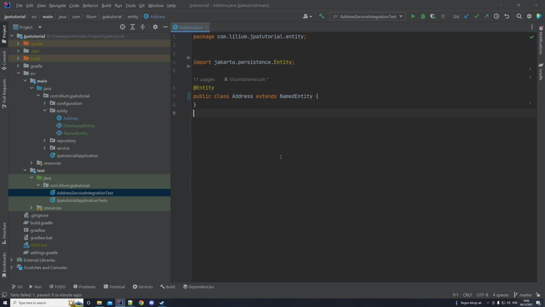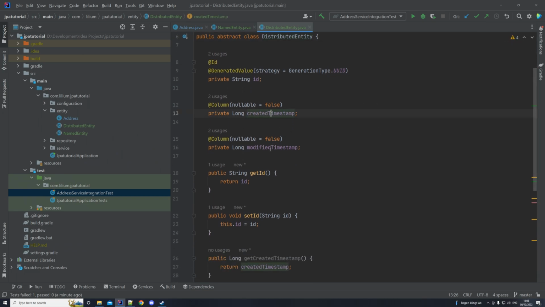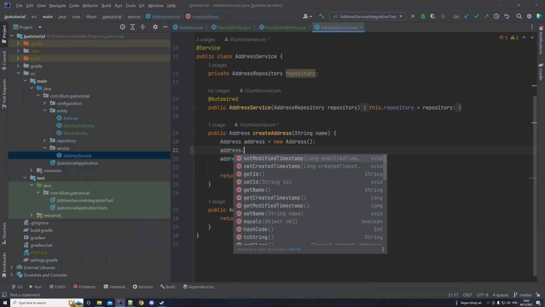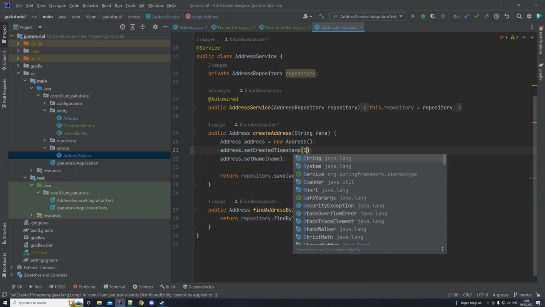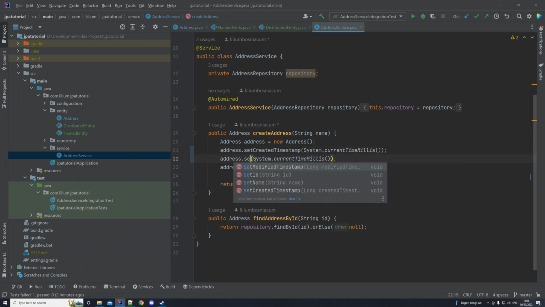Now that we have changed our address entity, we have updated it with the new shared properties, there's one more thing that we need to do. As you can see here in the distributed entity class, we have added two properties which are not nullable, and that's modification timestamp and created timestamp. So we need to go to our service, so to our address service, and we also need to extend it. I think from previous videos, I have these where we add the ID. We don't actually need that, so I will get rid of that. And then I'm going to set the created timestamp, which would be just the current system time. And then I'm going to set also the modified timestamp.